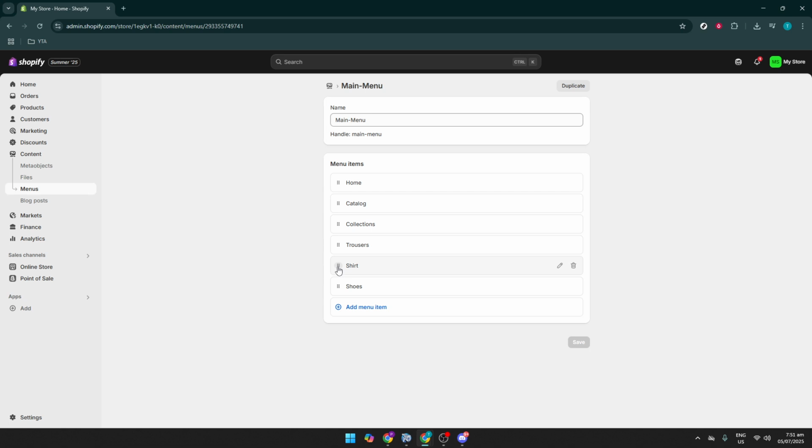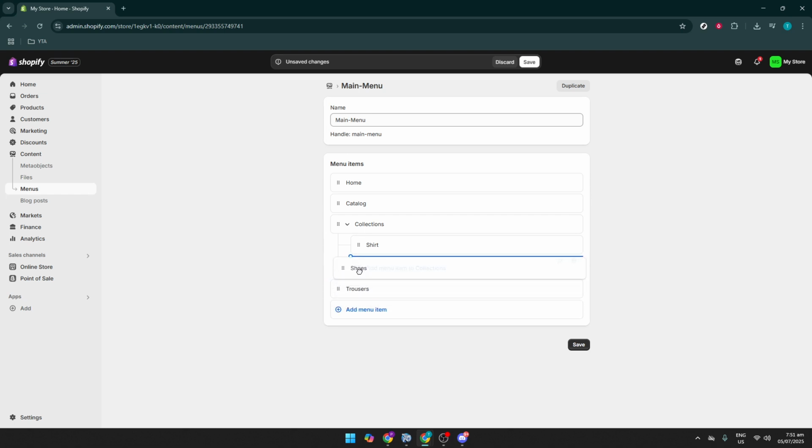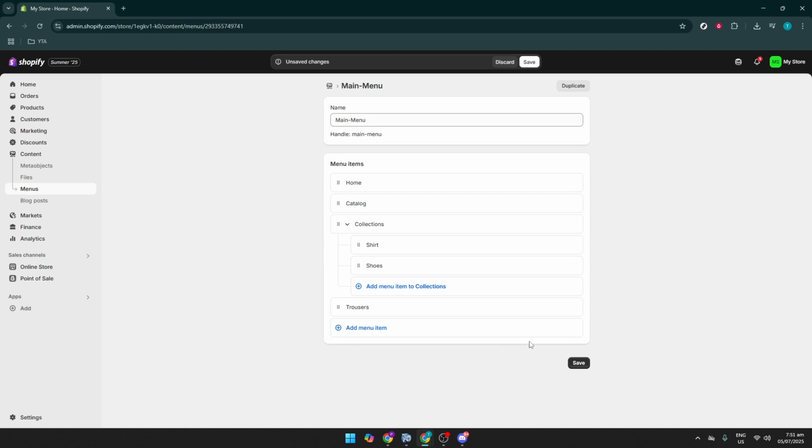Lastly, locate the shirt item within the menu list. This is going to be dragged into the Collections category. To do this, simply click and hold on the shirt item, then move it under Collections. This action effectively organizes your product under the correct collection, ensuring it's accessible for customers looking through specific categories. Dragging items can seem simple, but it's a fundamental task that maintains the structure of your online store.